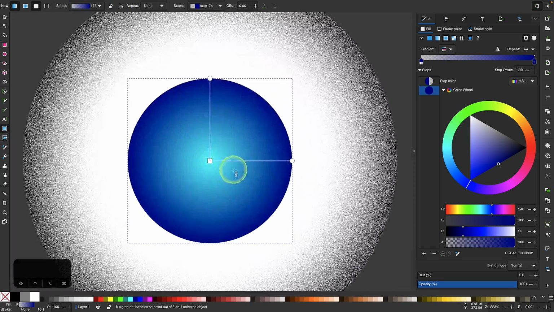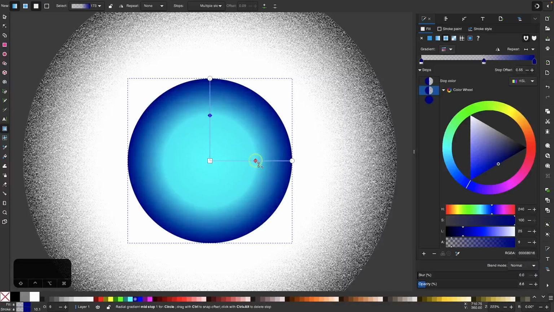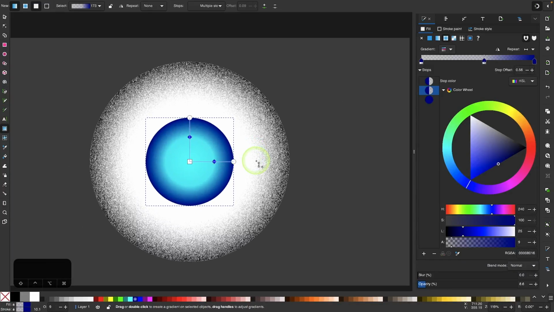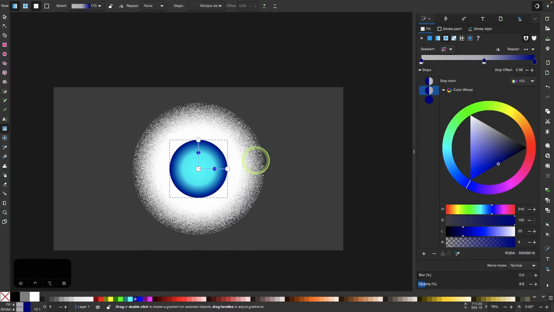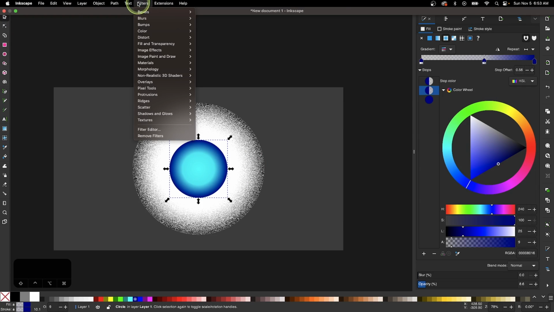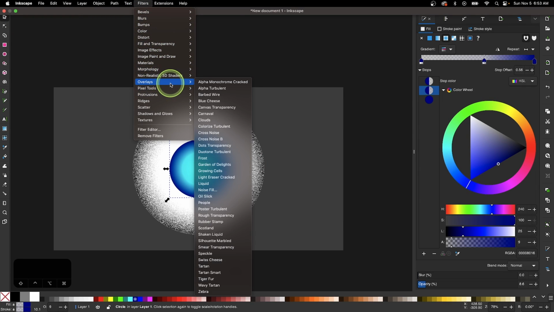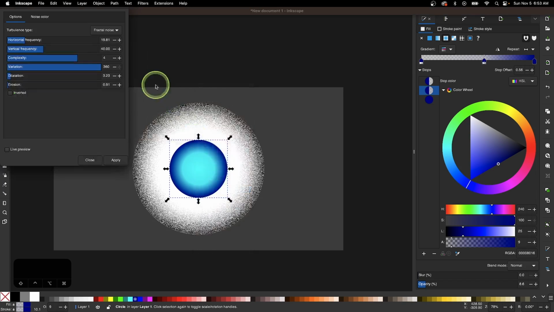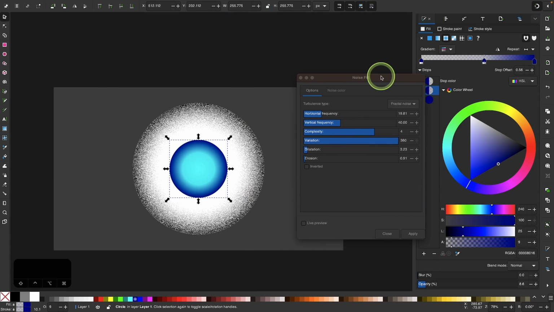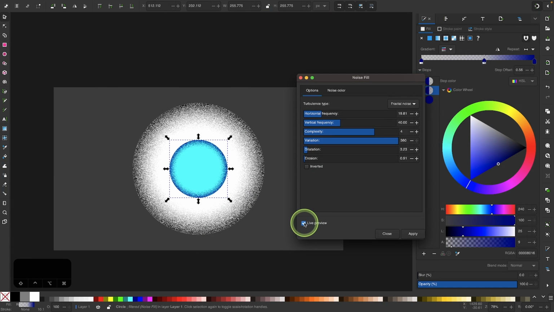And I'm going to zoom in on this a little bit. I'm going to double click the path and just adjust this a little bit. There we go. And now I'm going to apply that effect again. So let me grab my selection tool. I will go to Filters, Overlays, and choose Noise Fill. And I'm going to move my menu over, click the Live Preview button, and you can see we have the noise effect there. And I'm going to adjust my dilation again, just so I have the effect that I want.